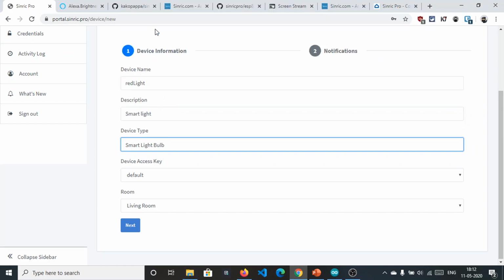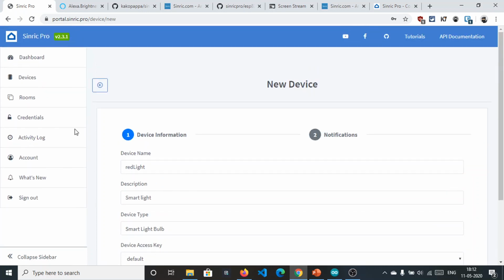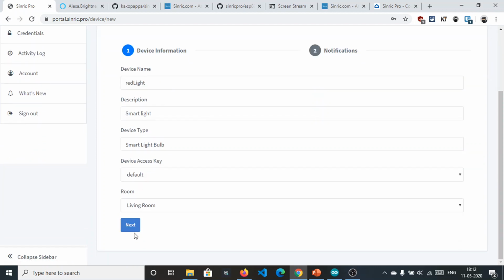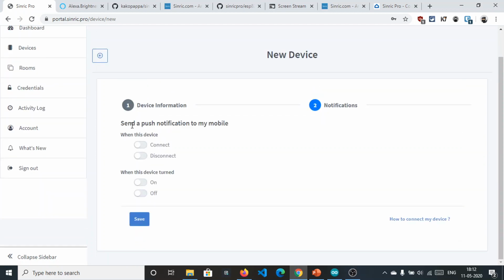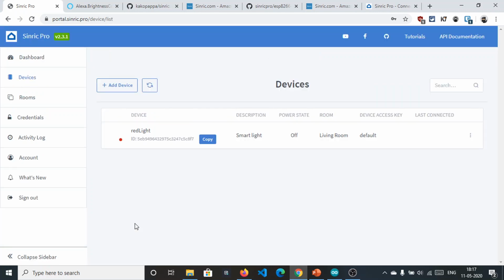So smart light bulb, device access key is default, fine. Room, you need to define room. Okay, so click on the next button and send a push notification to my mobile when this device connects. So when this device connects, a push notification will notify on this application, and when this device is turned on, click on save and the device will be added here.